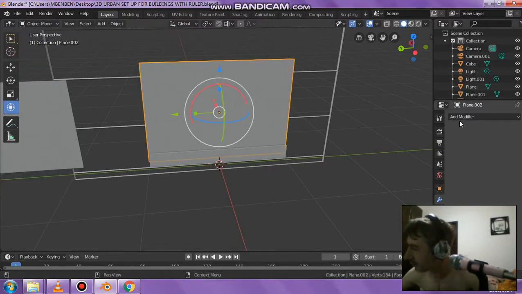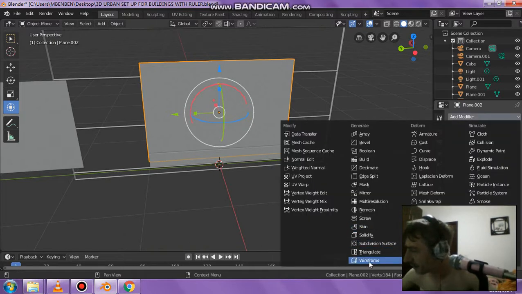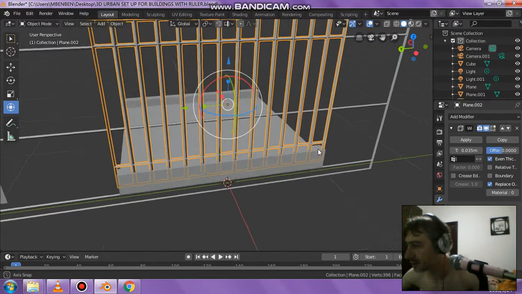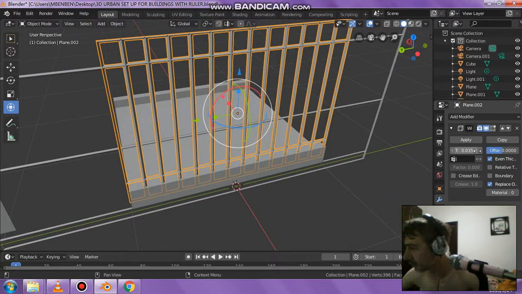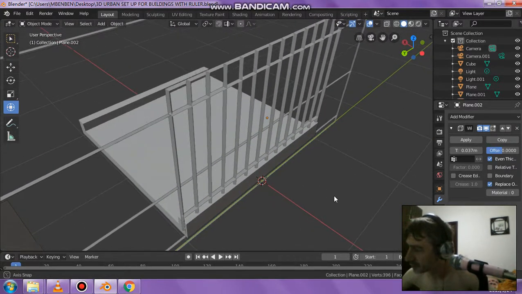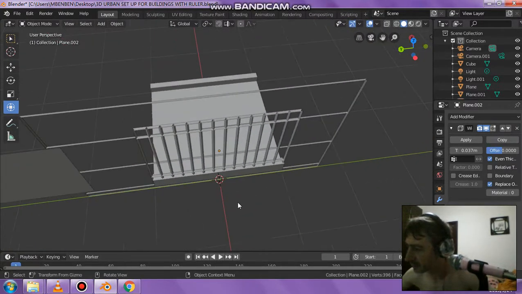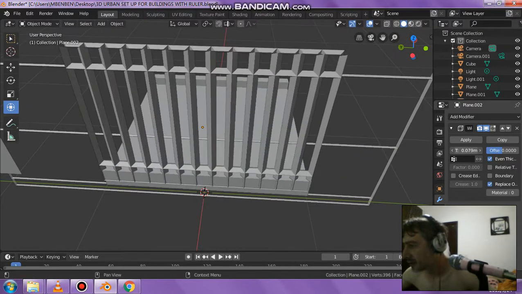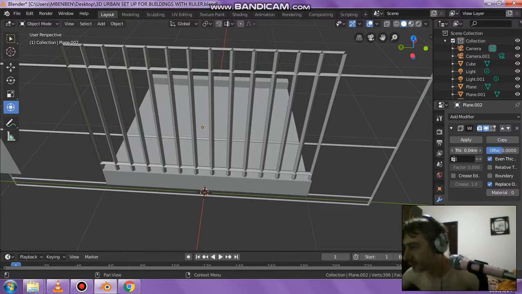I'm gonna add a modifier, being the wireframe one. See what we just done here. Now play around with the thickness of this. And that's what you're gonna get. You want thick bars? You don't ask for them, you know what I'm saying? Put that right there. And play around with the thickness till the cows come home.